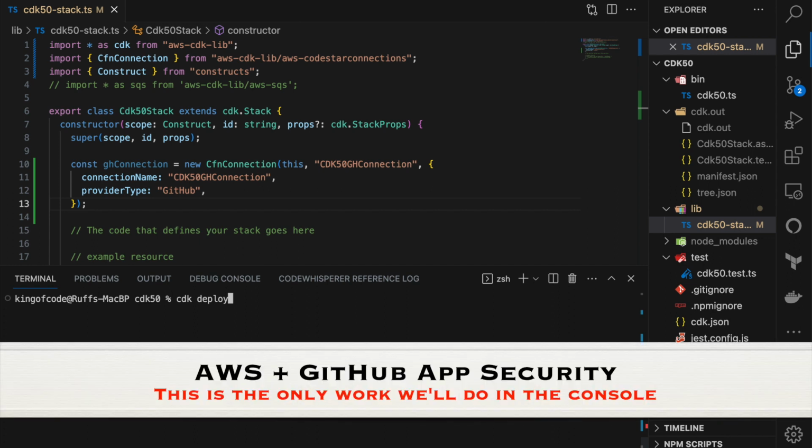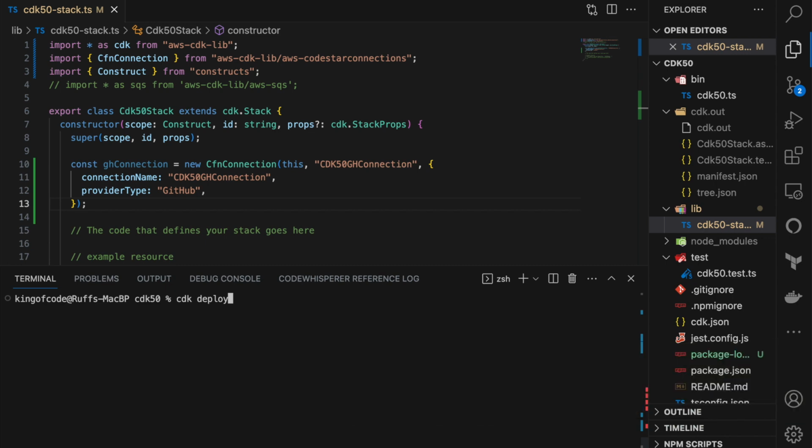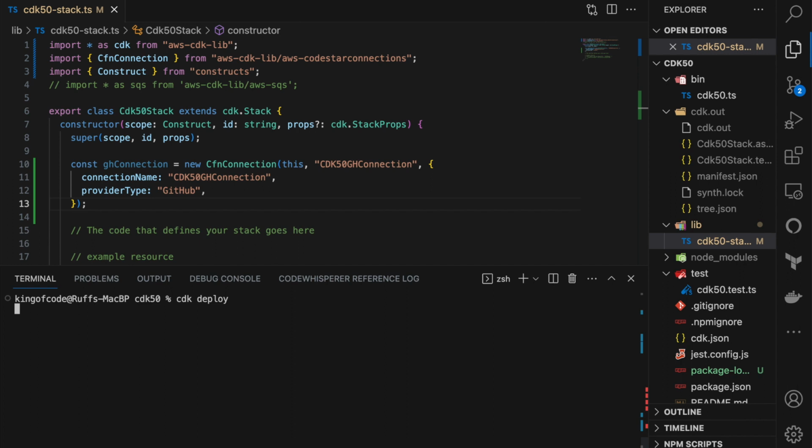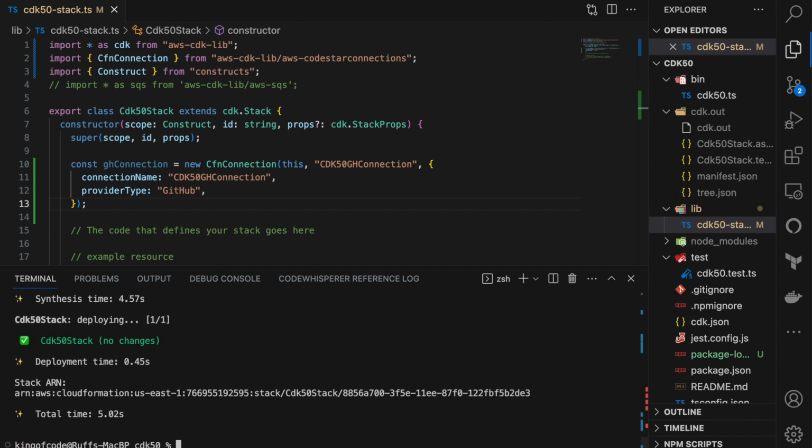in AWS and see what we have to do next for our connection handshaking between our AWS account and CDK and our GitHub account. Run CDK deploy. This is going to deploy to AWS. There we have an ARN. And next we'll go over and take a look at it.